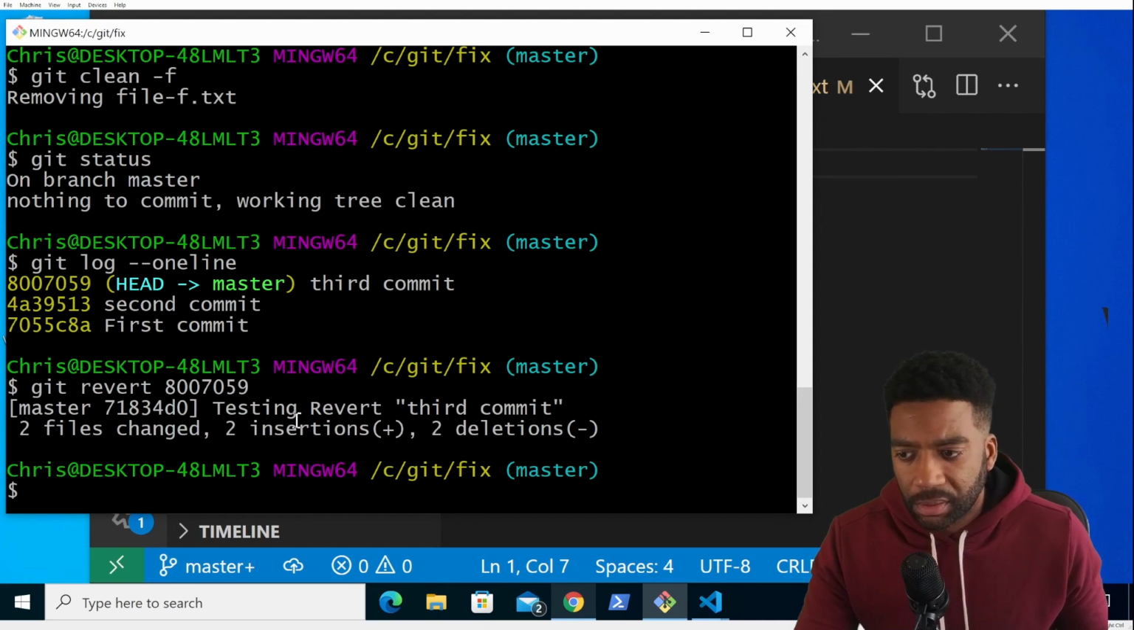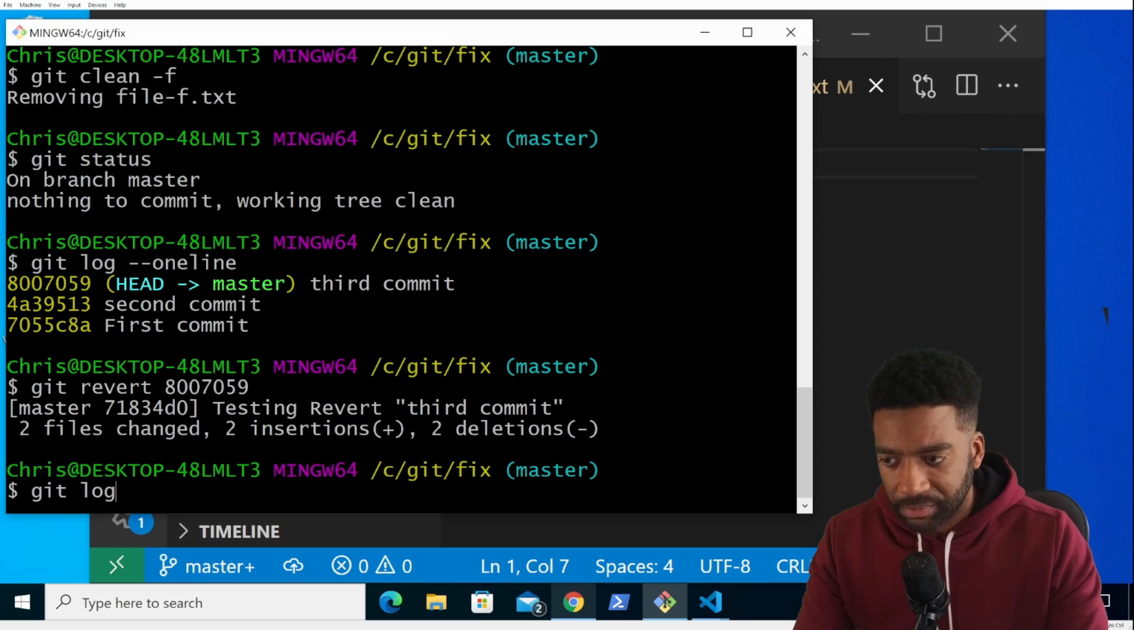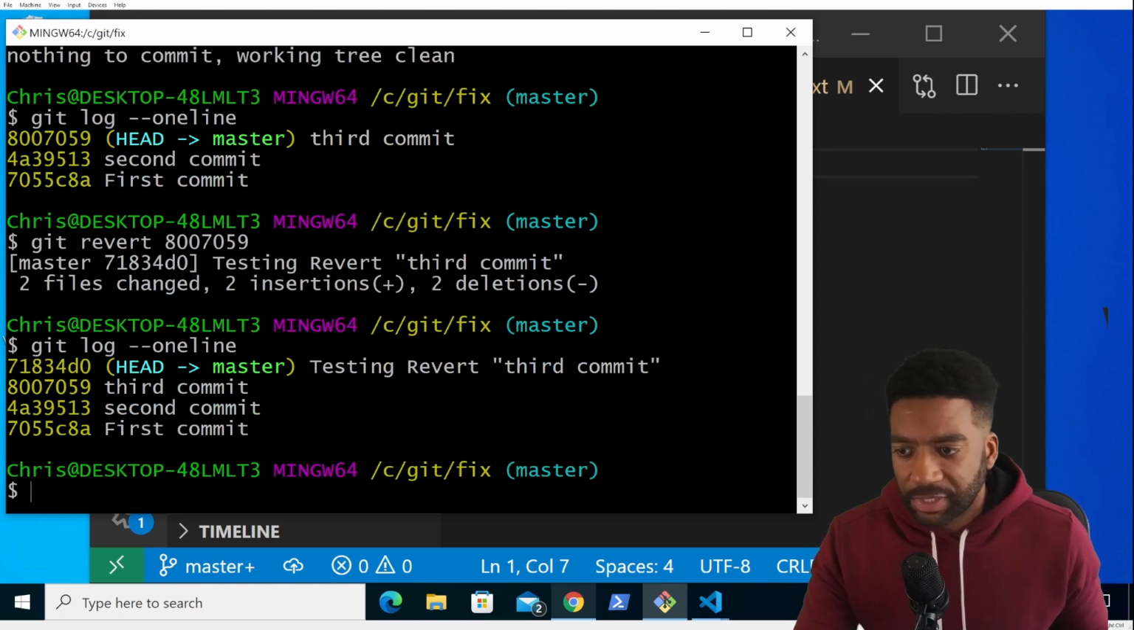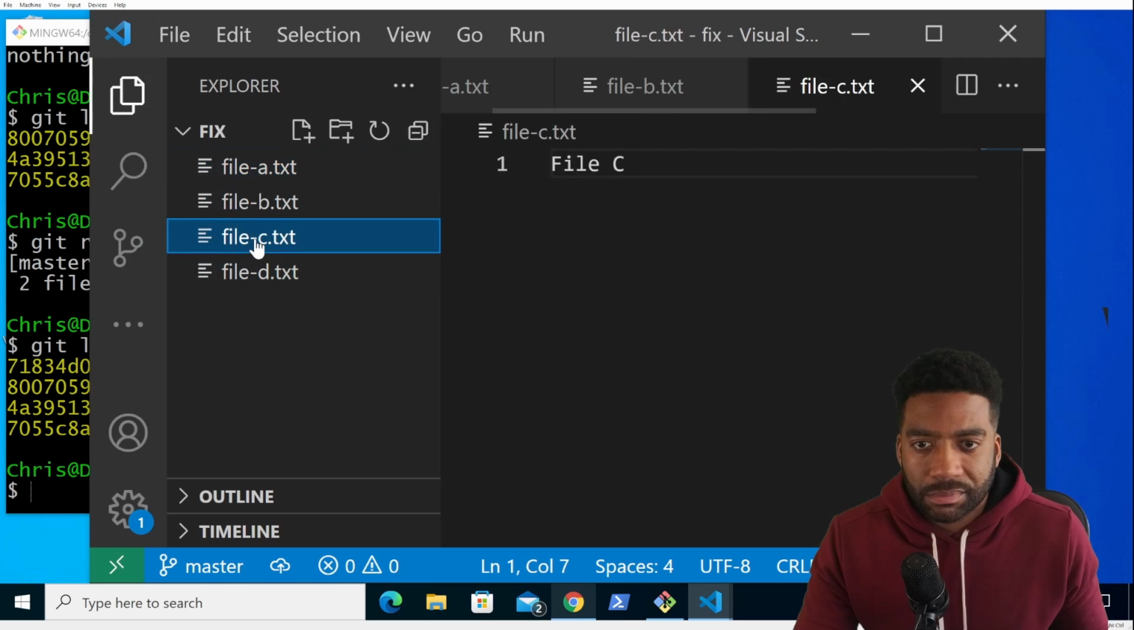And we got a success message there. Now let's check the log and see what happened. As you can see, that third commit is still there, but it added another commit where the head is pointing called testing revert third commit. That's the message we put in. And if we come back over to the file, you can see that V2 is gone for file C and file D.